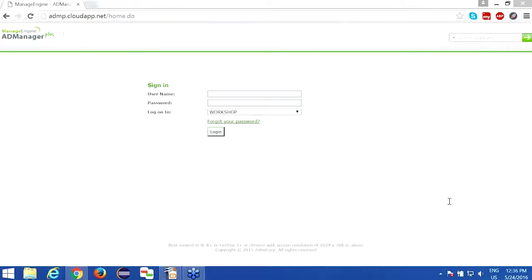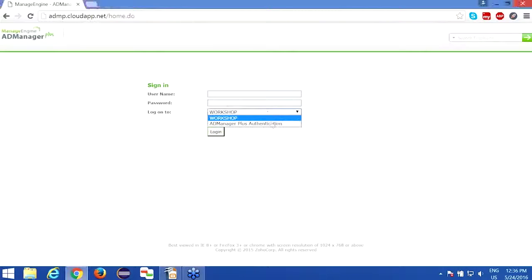Sorry, the URL for the test lab is cloudapp.net. Okay, I will also be sharing the credentials with which you can log into the application. The username is ADMP and the password is password at 123 with P capitalized. So kindly log into the workshop domain, not the ADManager Plus authentication. Kindly log into the workshop domain.